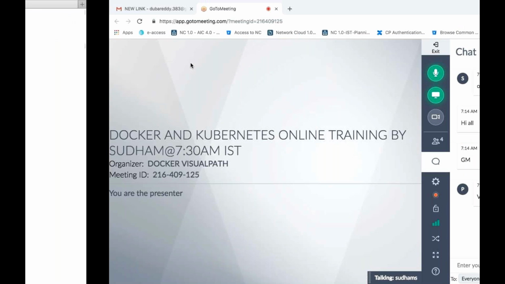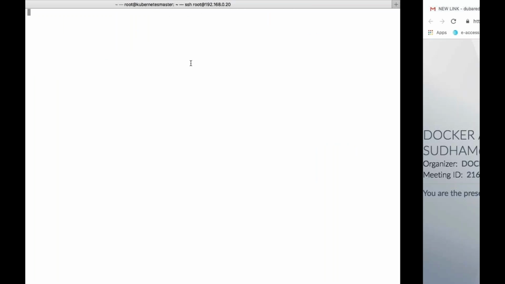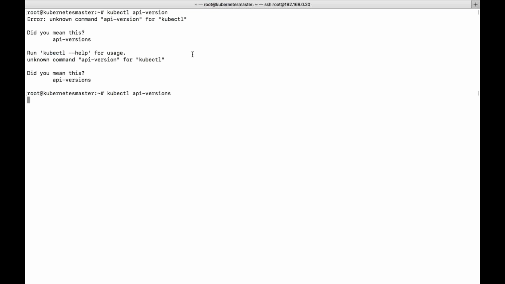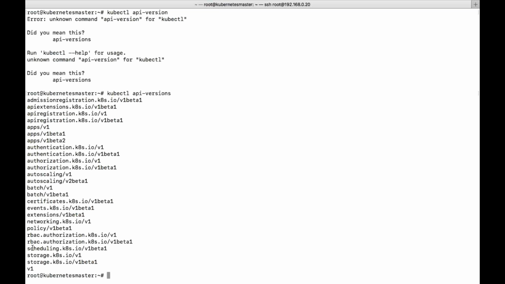So now let's see what a daemon set is and look at one example. In order to create a daemon set, you have this API. kubectl api-versions. For a daemon set, we can use either apps/v1 or another v1 as the API version.